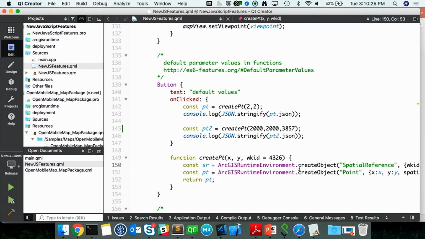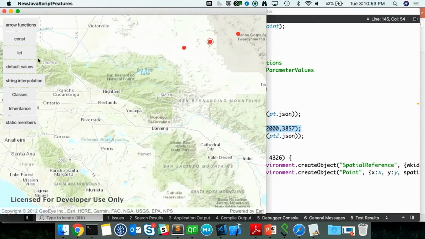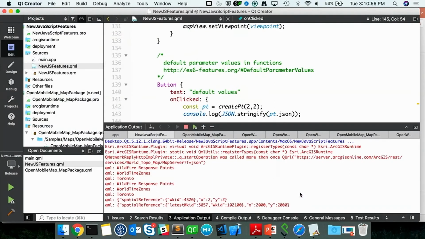So this would be useful because a lot of people don't know what well-known ID they need to pass in. They don't know even what their data is in. A lot of times it's 4326, so we can make that assumption and hope it works. So you can see here in line 142, we're only passing in 2 parameters, so that will use 4326. And then line 145, we're passing in 3, so it's going to use 3857, which is Web Mercator. So you can see the difference in the JSON here reflected.